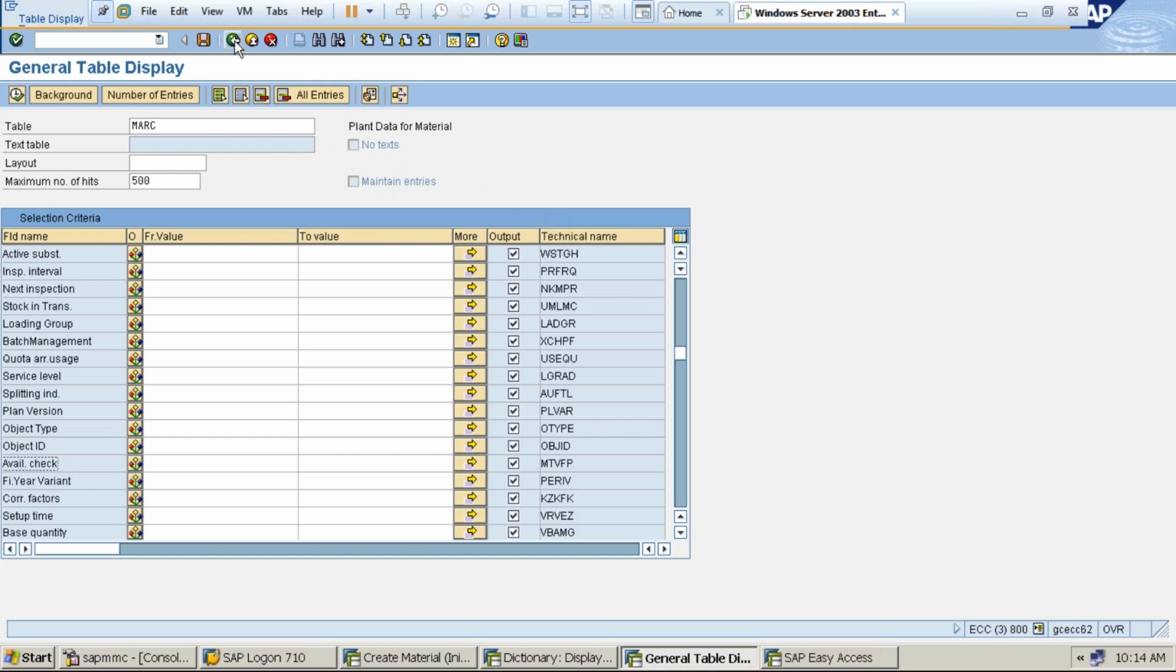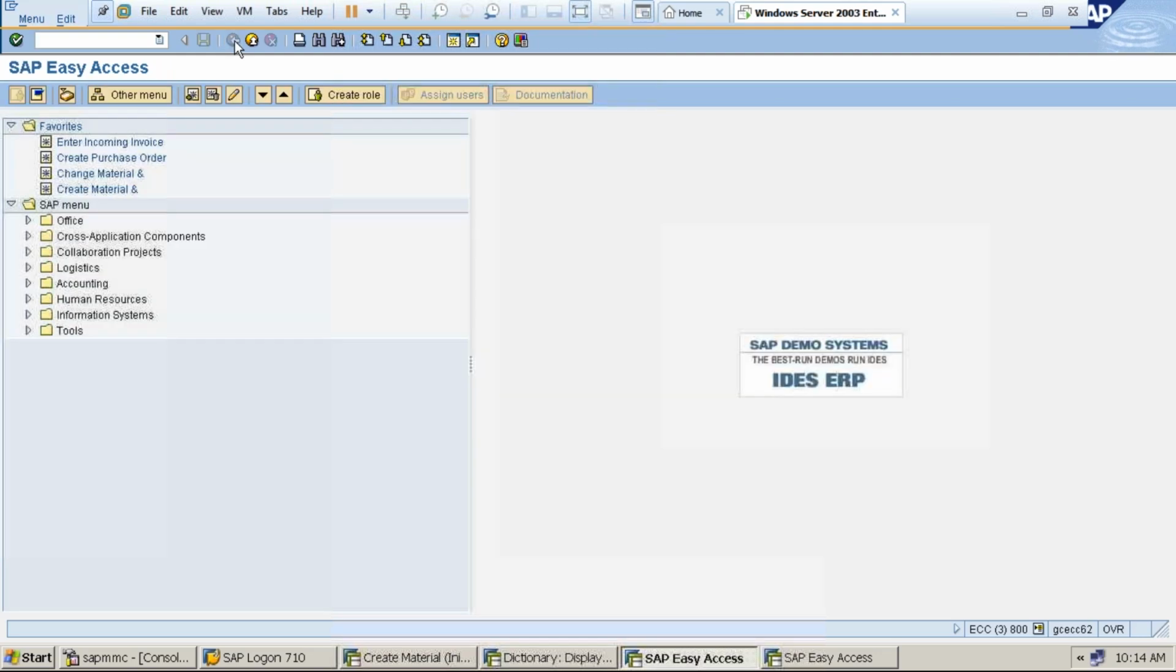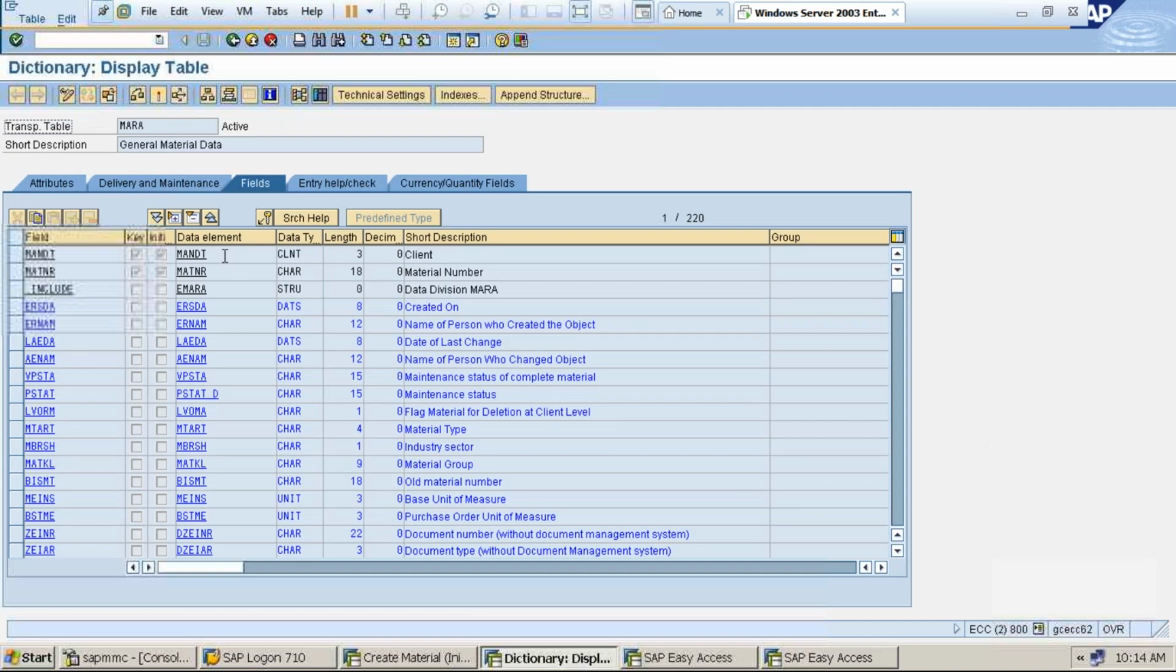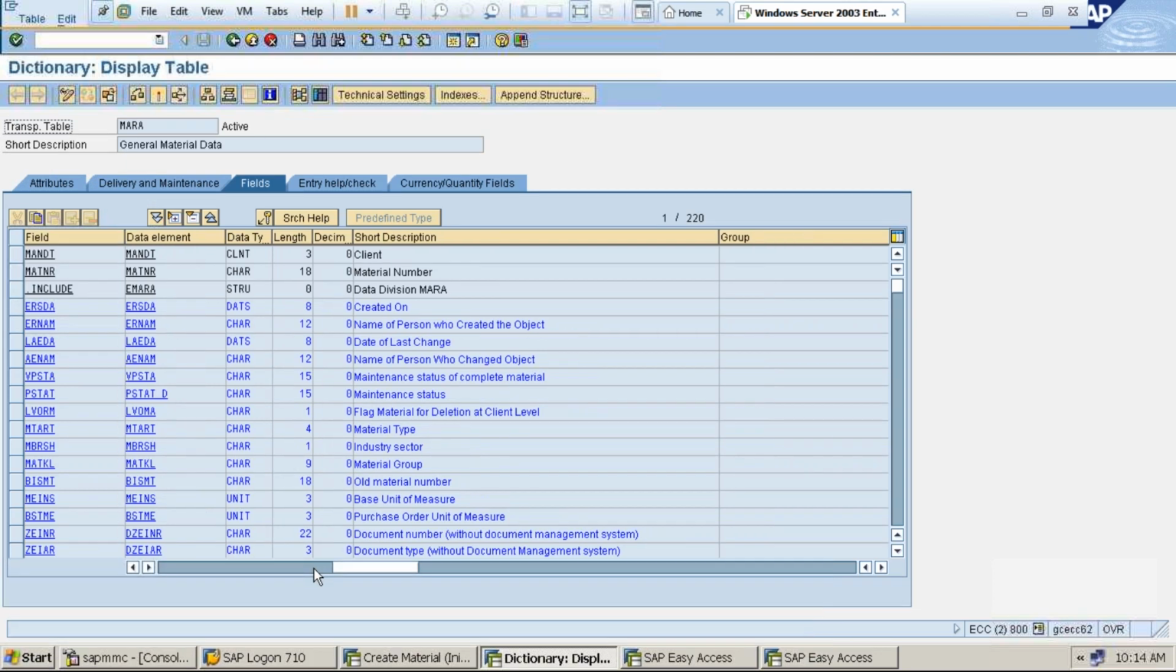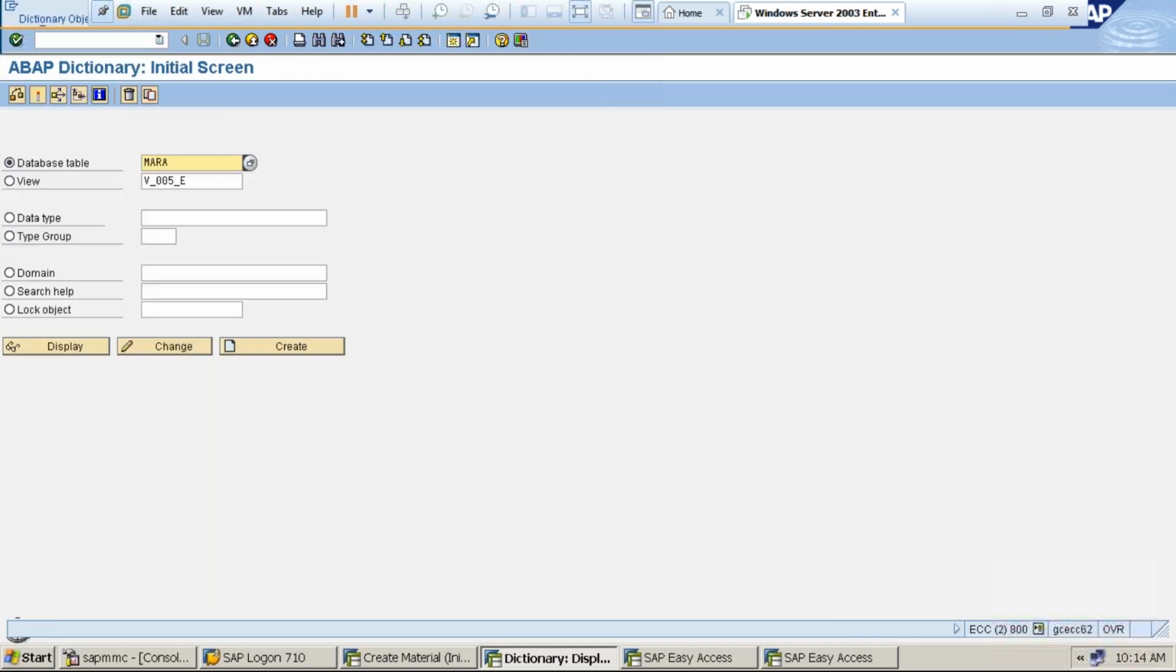So MARA is there. The MARA table. Either we can check like this with SE11 or SE16, both are possible.